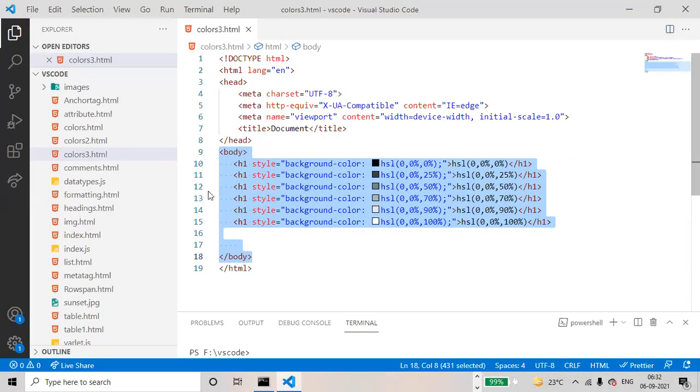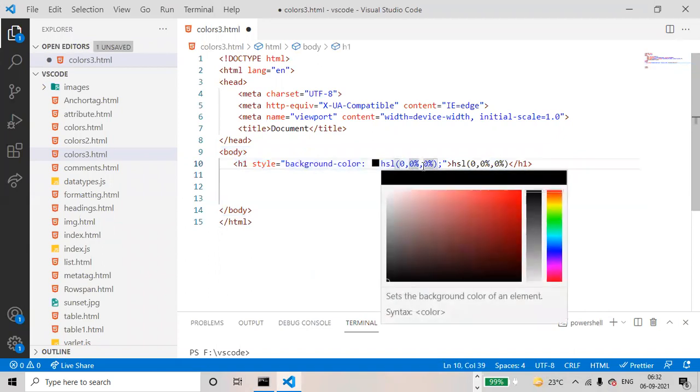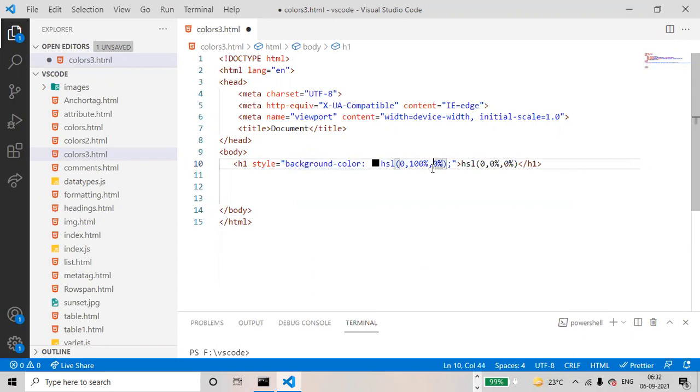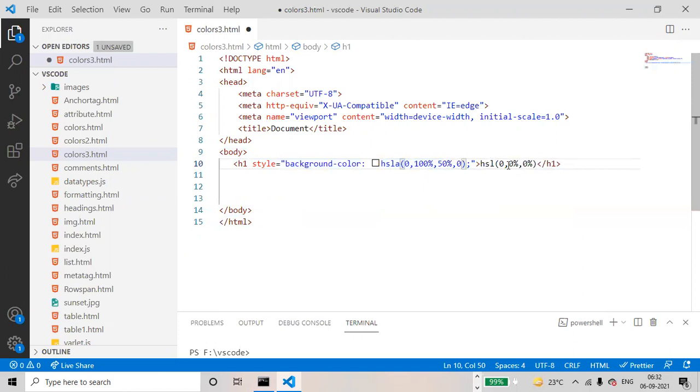Go to this. Delete this. Okay. Hue value is 0. Saturation is 100%. Lightness is 50%. Alpha value: just add A, HSLA. Then add your alpha value 0. Here also A. Saturation is 100%. Lightness is 50%, then alpha is 0 or 0.0, anything.